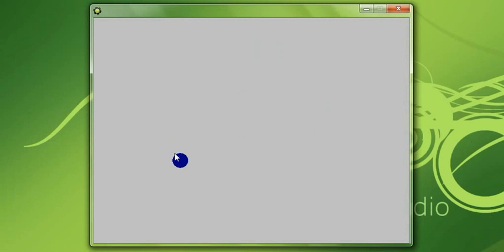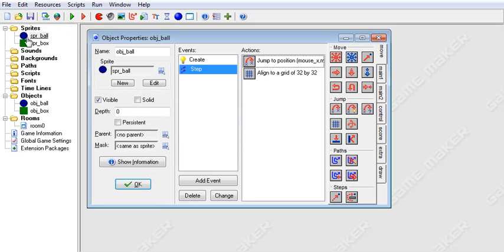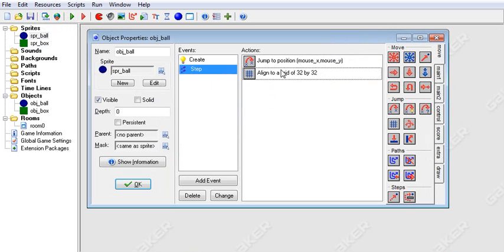And our position on the ball here is in the top left corner. You can change that just by hitting center. I'll put it in the middle. But that's not as good for grid-based games. But either way, you'll see that align to grid thing is super great.